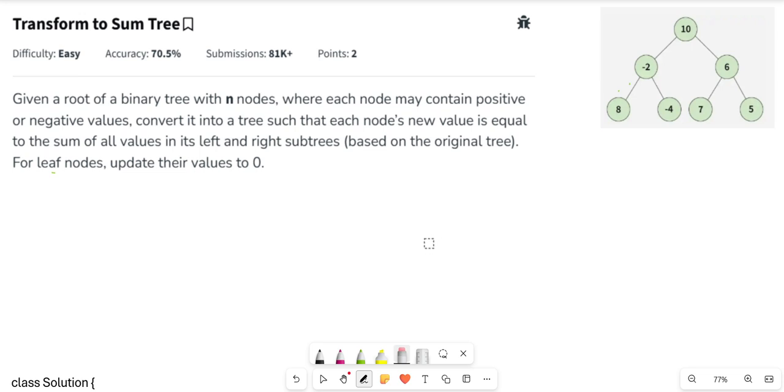I am Aniket and today we will be discussing the problem transform to sum tree. Let's read the problem. Given a root of a binary tree with n nodes, where each node may contain positive or negative values, convert it into a tree such that each node's new value is equal to the sum of all values in its left and right subtrees.